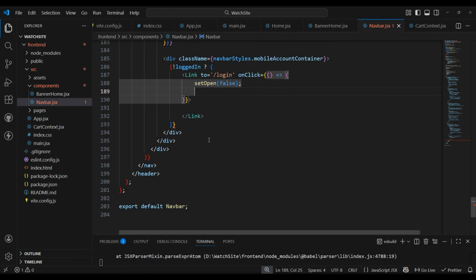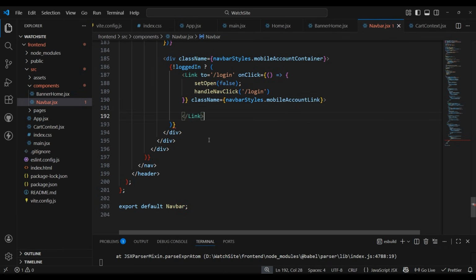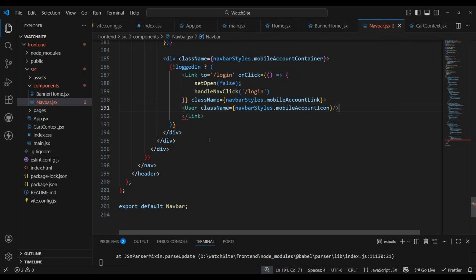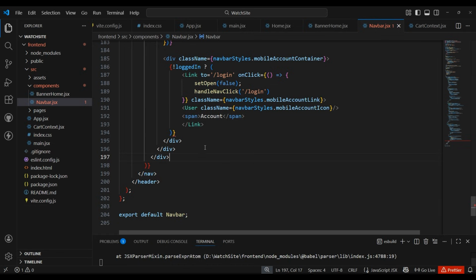Now we also have to handle the nav click, which will take us to /login. Then the className to it will be navbarStyles.mobileAccountLink. Now inside this, pass the icon as user with className navbarStyles.mobileAccountIcon. Then a span tag, and it will say Account.